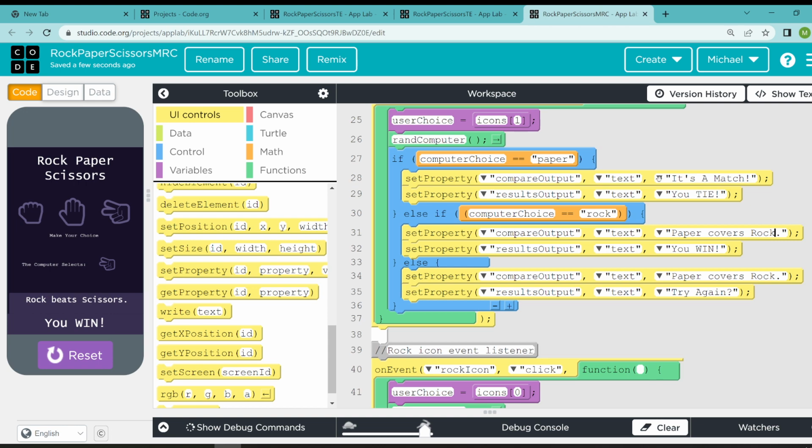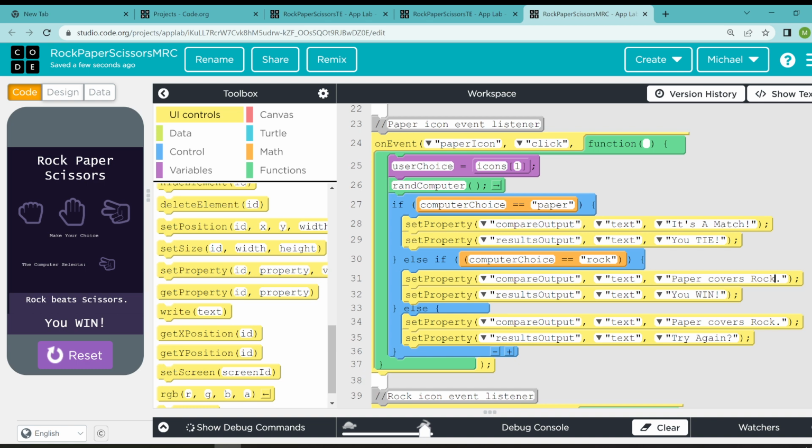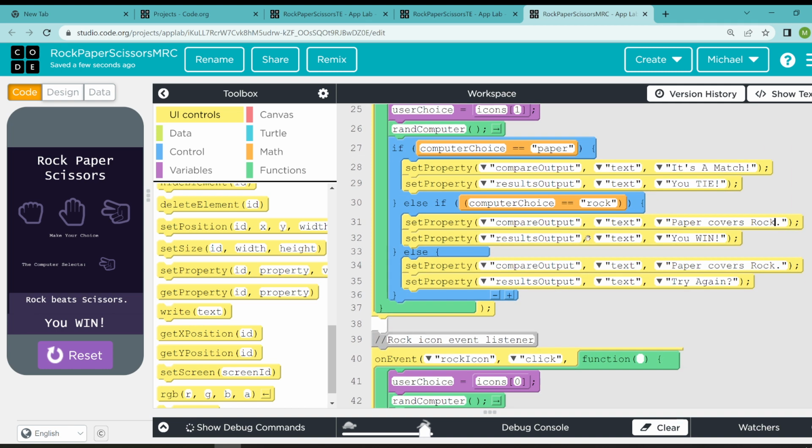So that addresses, again, within this event listener, the user selected paper icon. So everything now is comparing against paper. If computer choice equals paper, that's a match, so we're okay with lines 28 and 29. If the computer chooses rock, then paper covers rock and we win.